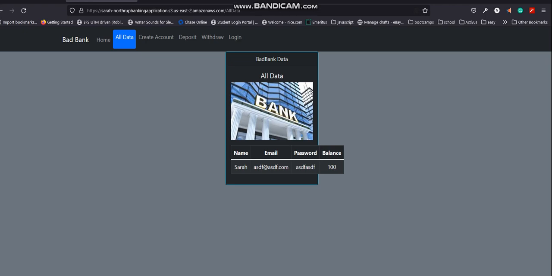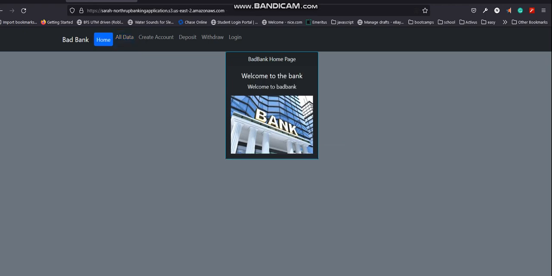So with the BadBank, I did have quite a few little issues. I had an issue with routing. It took me a long time to figure that out. And I tried a couple of different routing methods. And I'm using React now with routing. And then I was using 2 different bootstraps. I used React Bootstrap in the end.